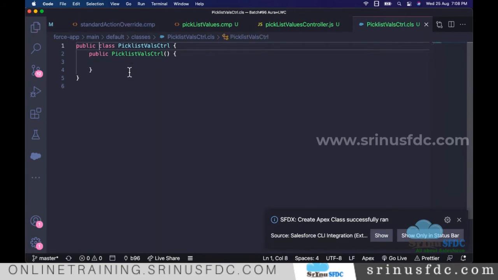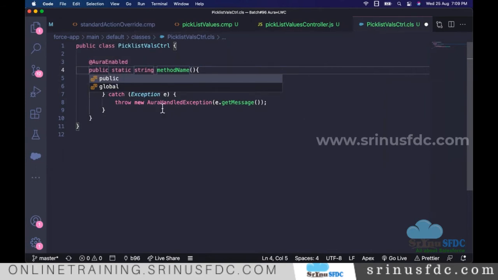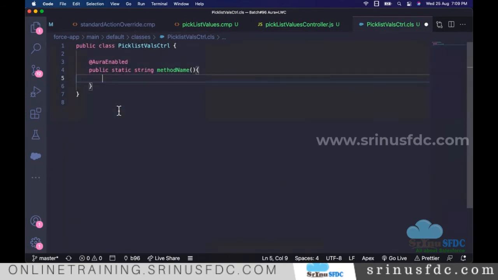Deleting, now removing this. And I'm defining a method. So Aura enable, maybe for now I don't want this. And method name, let's say get pick vals.